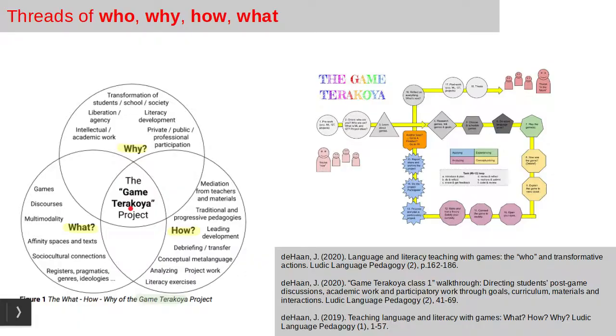Why I'm using this: I'm looking at the transformation of students in school and society. I'm looking at students' liberation, private, public, and professional participation, looking at games and discourses and affinity spaces. And the how is, of course, very important too, right? Like heavy mediation from me and materials, debriefing after games, a lot of analysis work and project work. And I've been publishing about this recently.